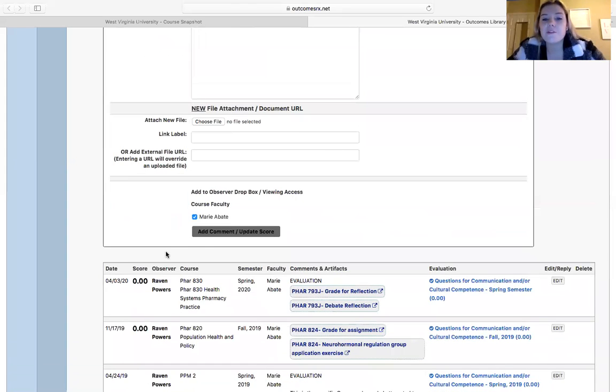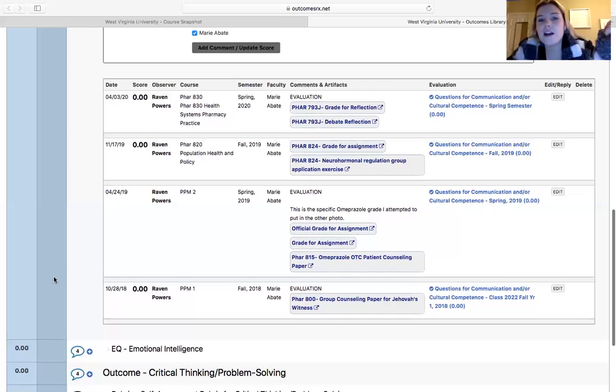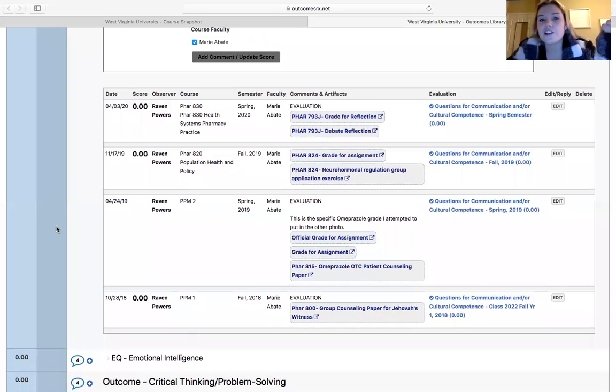Oh, there's an example of what Raven did. If you scroll down, Raven, see where it says pharmacy 793J, grade for reflection, or debate reflection. That's how you name your assignment. That's what it'll look like after you hit add comment. So you can see there what you uploaded. I don't know how you can do this without hitting save, Raven, because I know you don't actually have anything there.